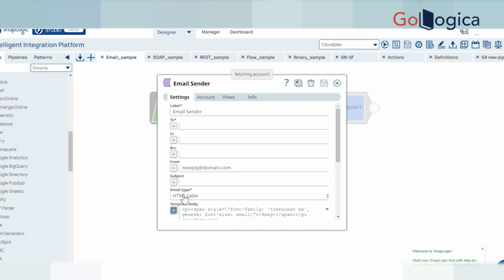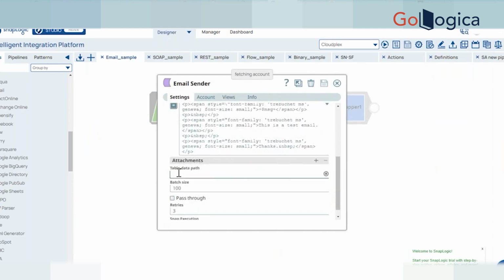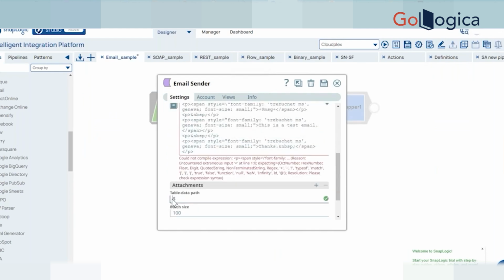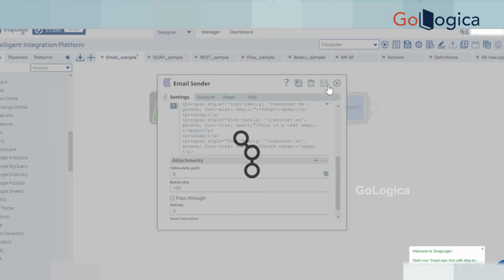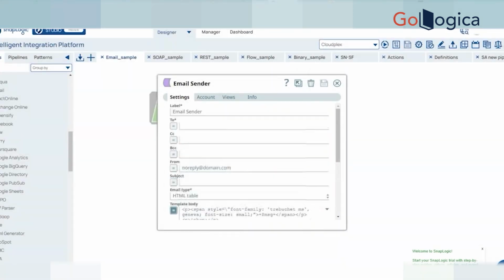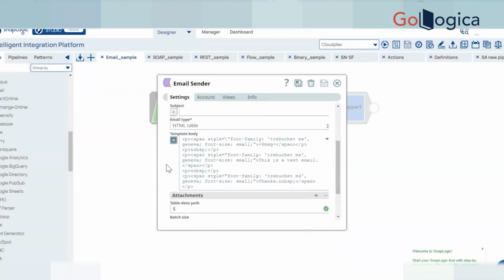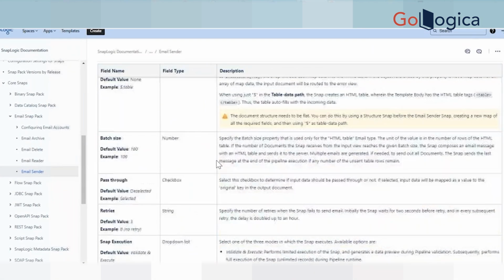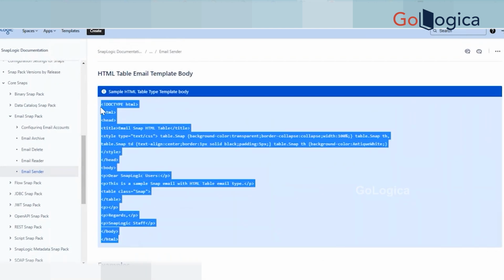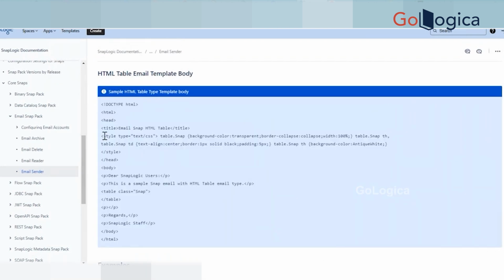So for that, we choose HTML table, and we choose the path. If it is a simple dollar, or if you have some path, you need to give that path here. And then follow the HTML table syntax. The default table HTML code is given here. If the table's style type is snap, then it will recognize and create the body automatically. You can try it out. It's not a big thing; we just need to understand a little HTML.